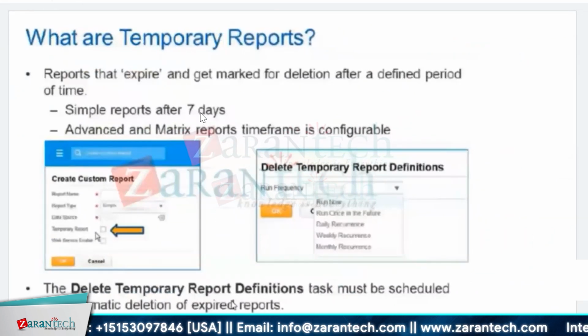Oh, and this is around that temporary report that we spoke about, right? Basically, all it's doing is when you flag that temporary report, you're saying mark this ready for deletion whenever that temporary report definition task runs. So if you have it run now or it's run at some sort of frequency, this is going to go ahead and just be deleted. For simple reports, it's after 7 days.